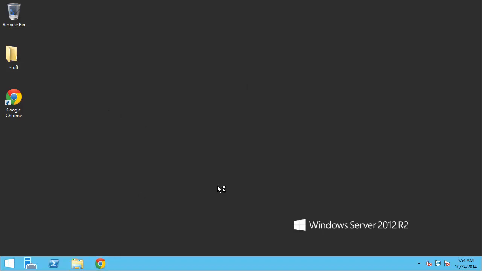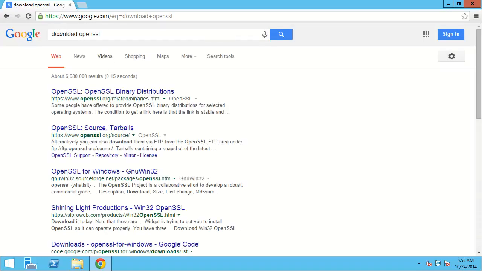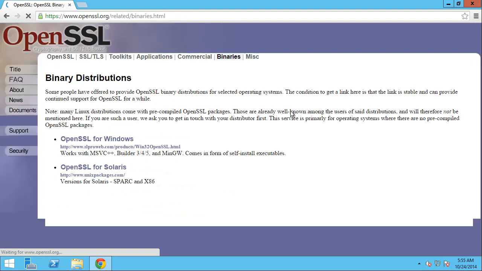So the first thing that I want to do is run out to the internet, and on this server machine that I'm working on here, I don't have OpenSSL installed on it yet, but I'm going to go through the process of doing that. All right, so I'm just going to Google it. I'm just going to search for download OpenSSL, and let's look for the SSL binary distributions.